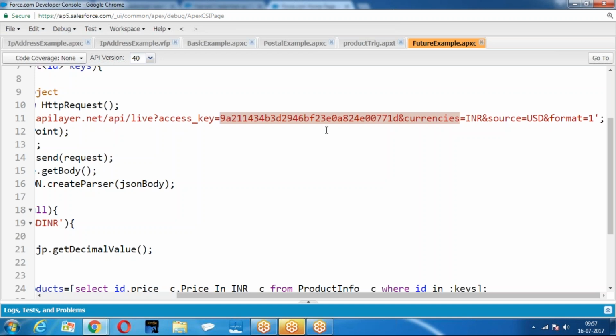If you don't want to hard-code the security keys, what is the alternative? The alternative is to store the security credentials in an object and write a query in the system. Or else, store the security keys in a custom setting and fetch them whenever you want. Or else, store the security keys as labels in the programming and fetch them. Or else, store the security keys as a static resource and pull them. So, these are the alternatives we have.